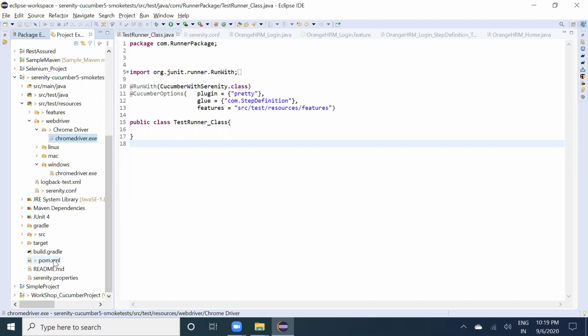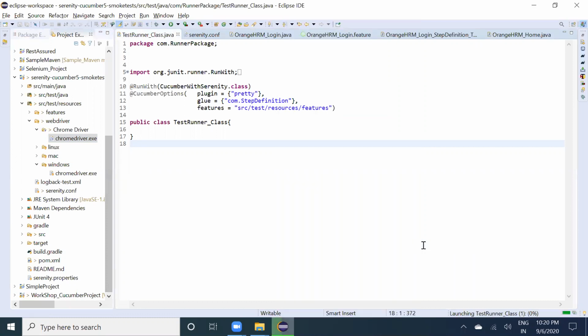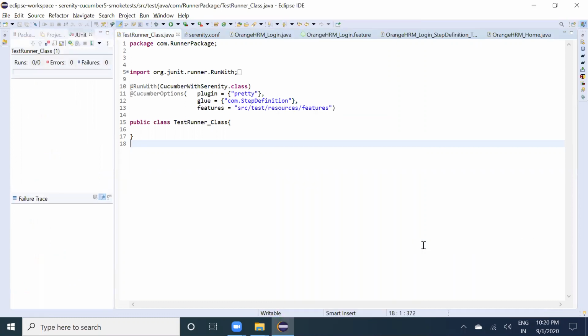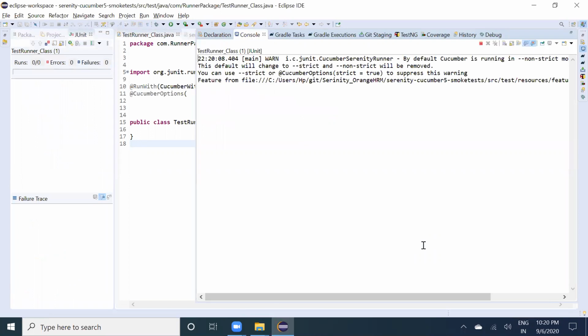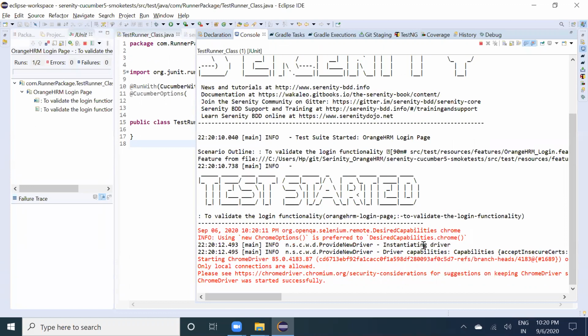So can you go to that runner class? First we'll run with the runner class, then we'll run with the pom.xml. So you can see, right, in our console, you see Serenity test started, and you can see the launch app also. So we gave examples in our Scenario Outline to iterate 2 times.